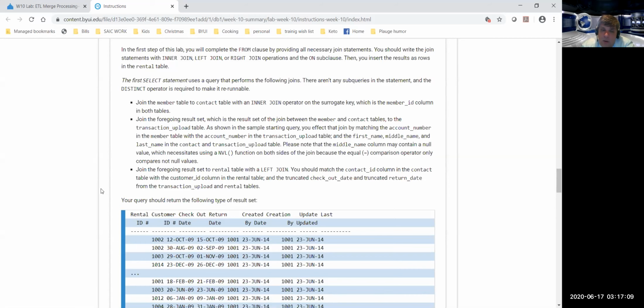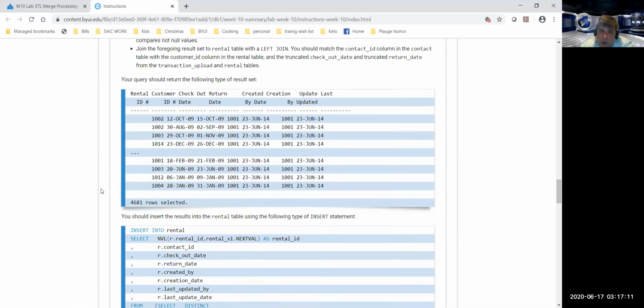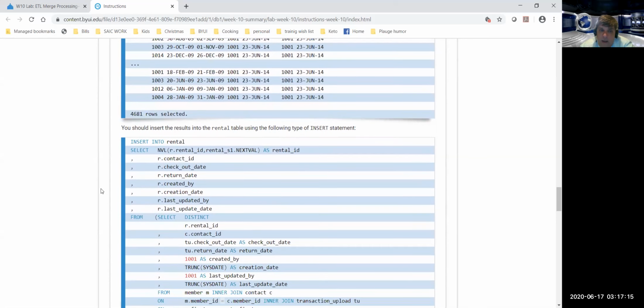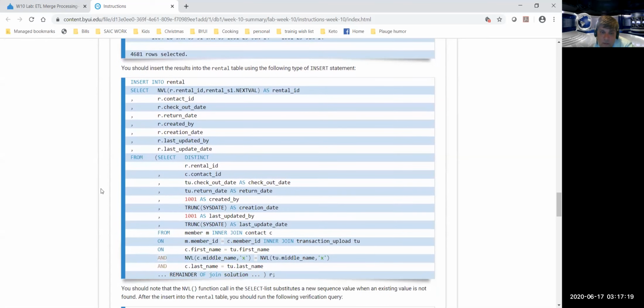So this is a complicated query, and this is what you should return. Okay, and then you're going to insert that into rental. Okay, so here they're giving you this, right? And then you've got to figure out the rest of the solution yourself.